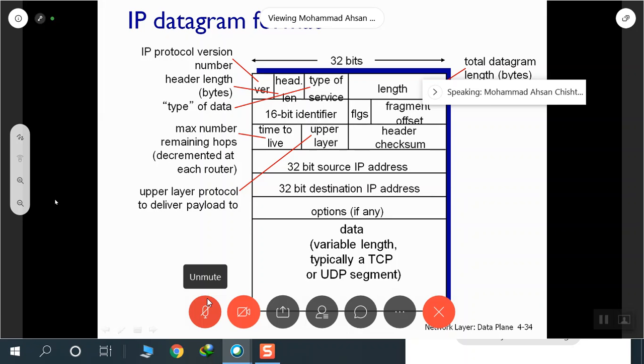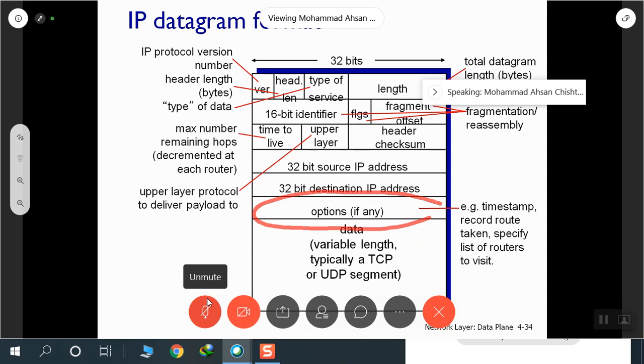And there is another field, the last one that we come across here, which is options, if any. This allows our header field to be extended. We can extend our IP header in case, for example, you want to add some security feature to your datagram. Now, how do you implement that security? Certain things that you might have to carry with the header can be placed within it. Another example: timestamp, record route taken, specify list of routers to visit, and so on. All these details can be put within the options field of the header.